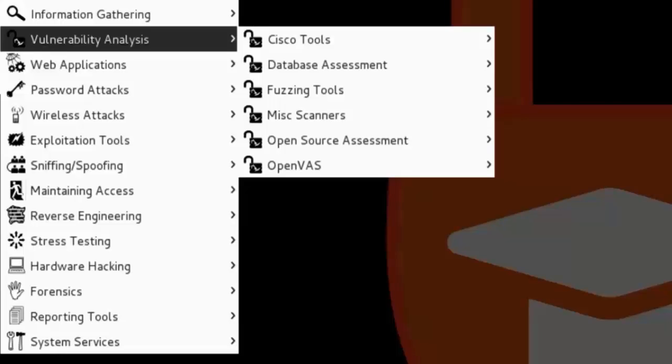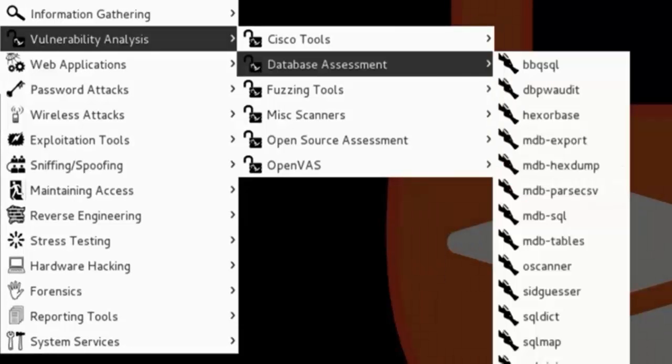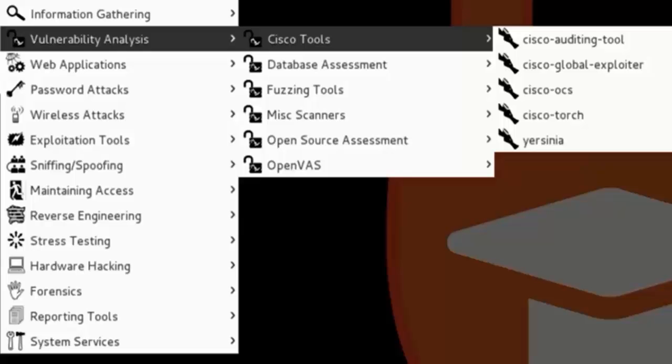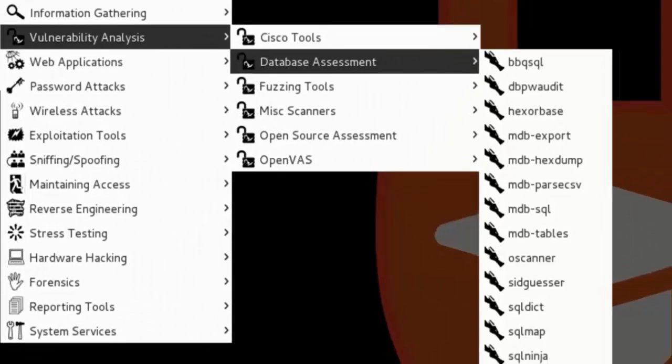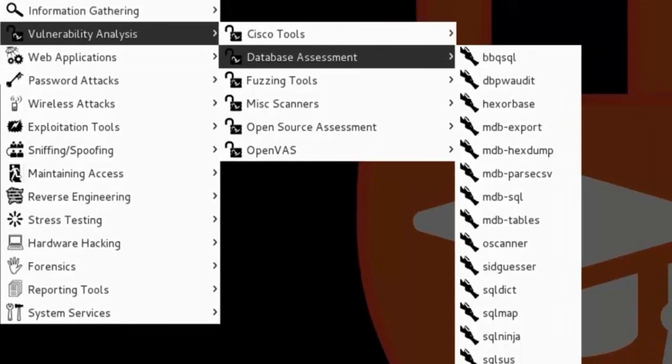Vulnerability analysis is more scanning, like Cisco. If you have any Cisco routers, you can use these tools to scan those routers. Database related scanners for SQL Server, for MySQL. We have really cool tools like sqlmap, sqlninja. Once you found a vulnerability in a web server that is related to SQL injection, you can just automate the process to get access to the server or to dump the database. So those are pretty cool tools. We're going to be using them.